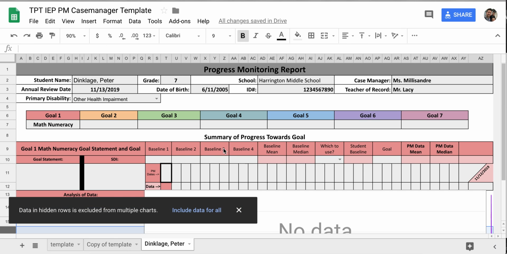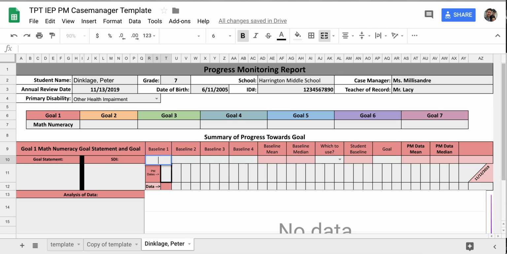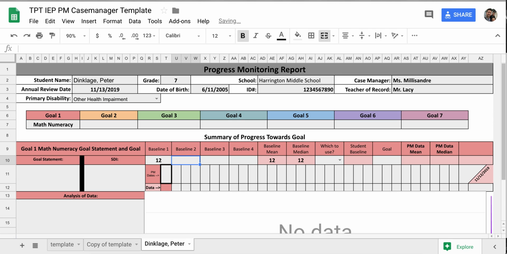Okay. So let's start filling in information. So let's say we can take up to 4 baselines to get the student's final baseline in math numeracy. Let's say he gets a 12, a 22, a 20, and a 58. So this is what the 4 baselines mean, the mean and the median. We probably want to go with the median. So these are automatically calculated.